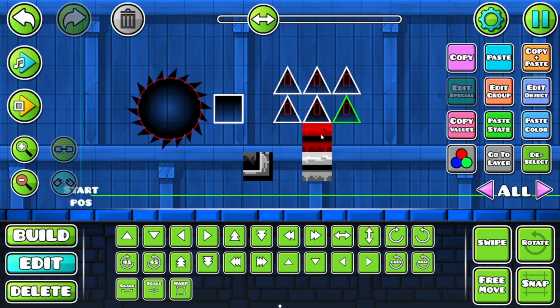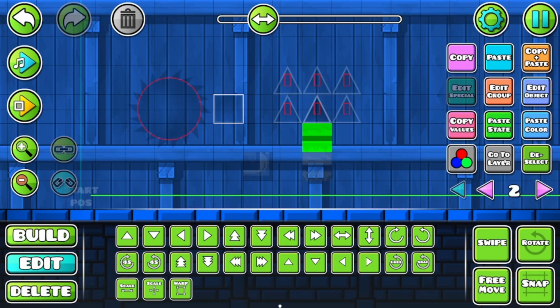What you can do is click on that object that you know is in a different layer, and click go to layer, and you go straight to that layer. And if you want to deselect something, you can click the deselect button.